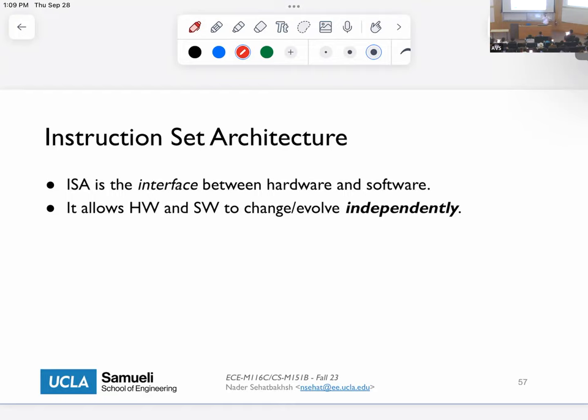And the hardware side can also be improved independently. You can add any features or improvements that you want. You can add branch predictors, you can add caches. We're going to talk about all of these things. But as long as I'm supporting those lists of instructions, I'm good to go. So that's the important part of these two things.